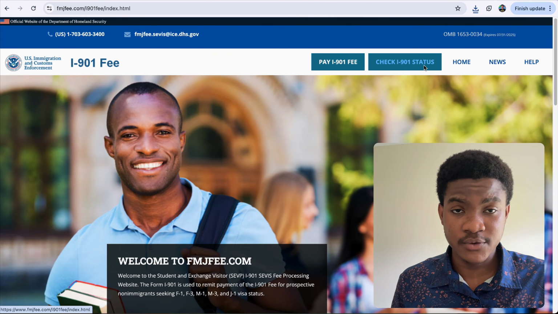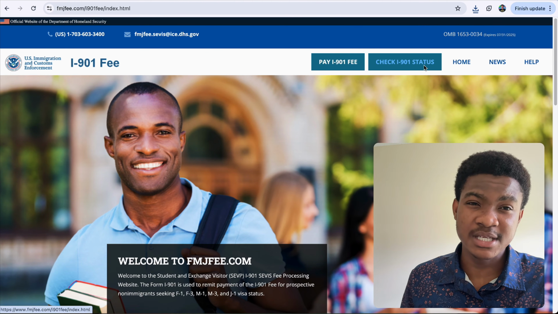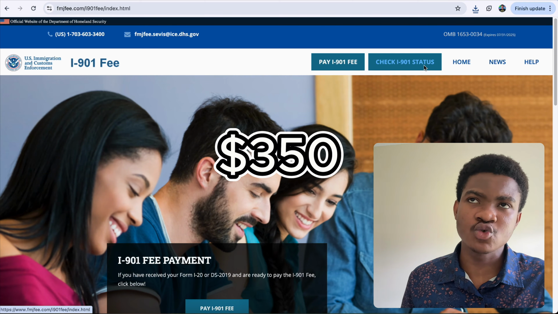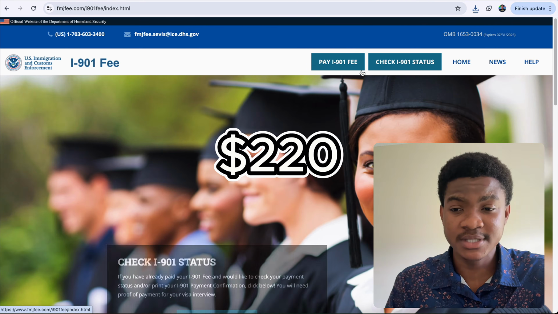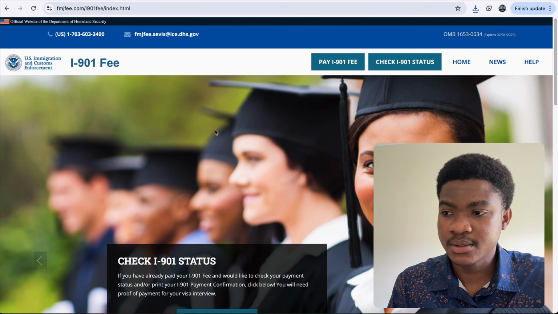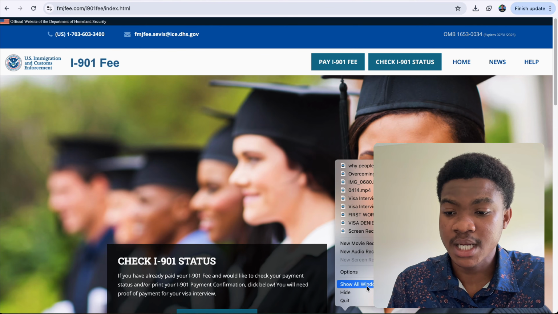It is compulsory for students. You have to pay $350, but for exchange visitors, I think it's $220. And it takes a period, and this is very important. So let me remove the screen. I'm done with this one.